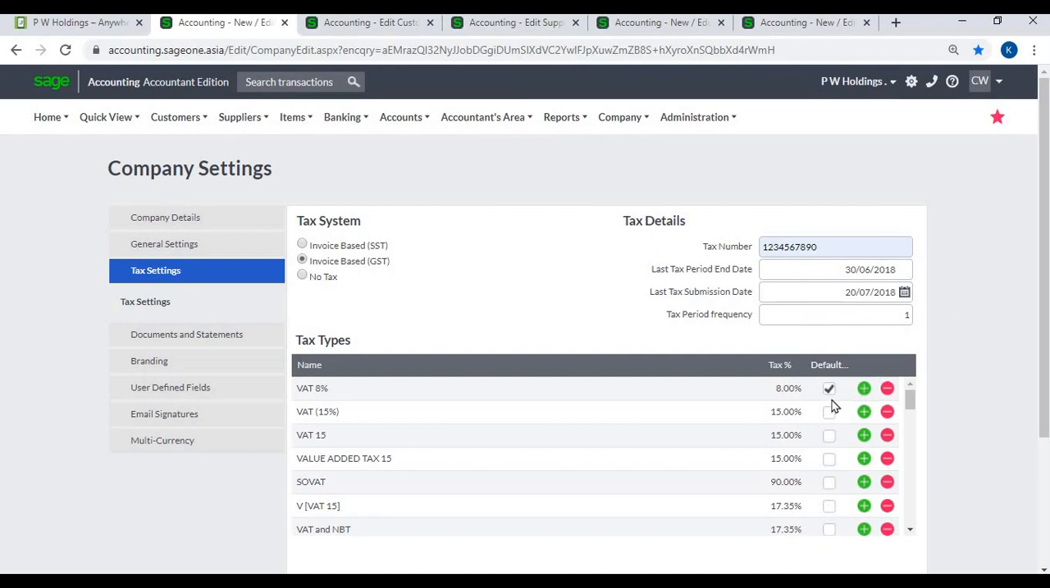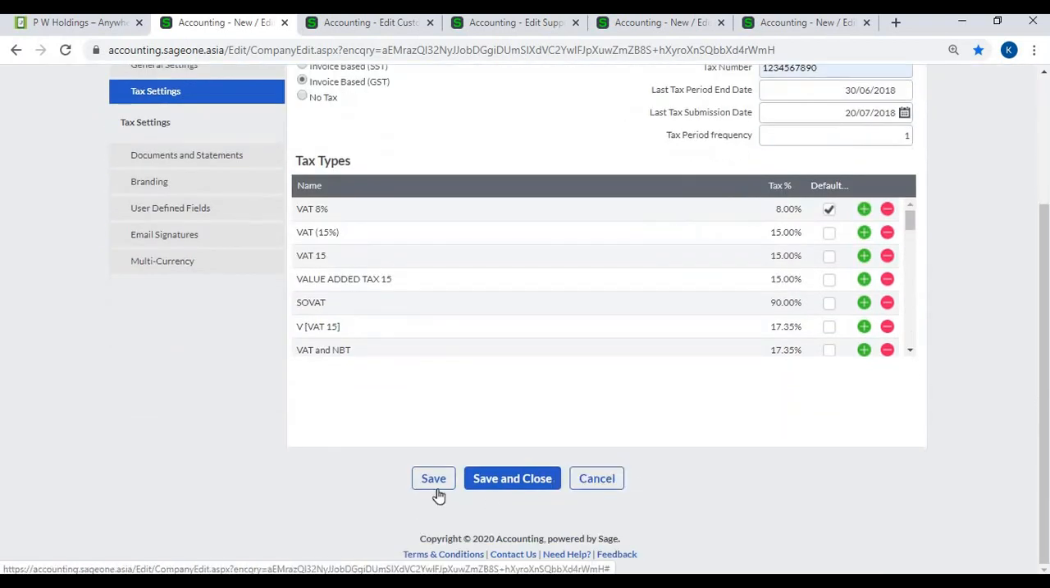You can add tax rates by clicking the green plus button. Enter the tax name. Enter the tax code. You can set the most used tax rate as default. By clicking the red minus button, you can remove tax rates. Click the Save button to save the tax rates. Save.